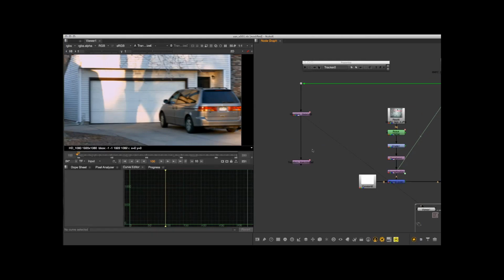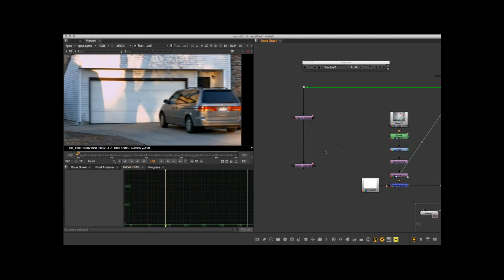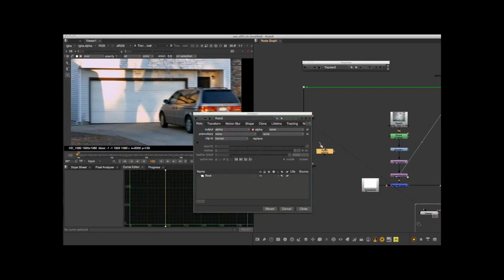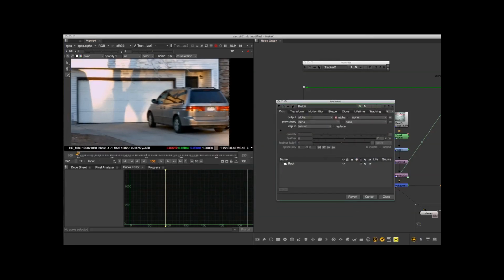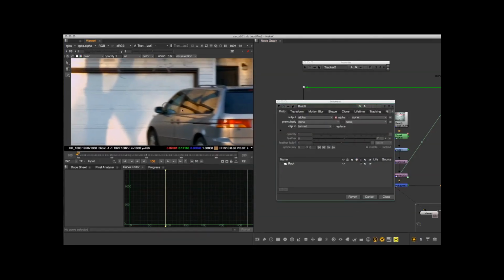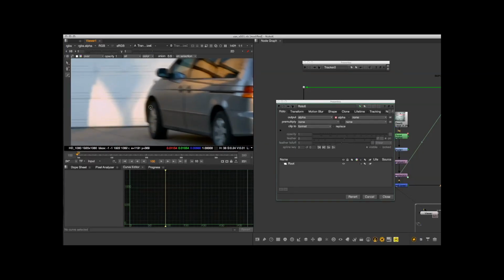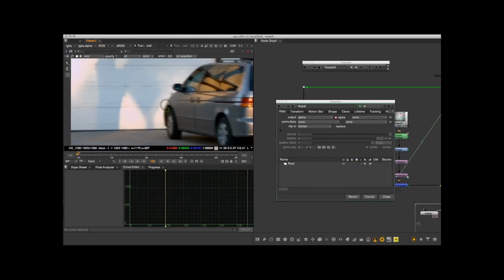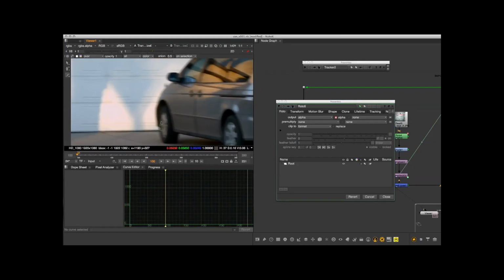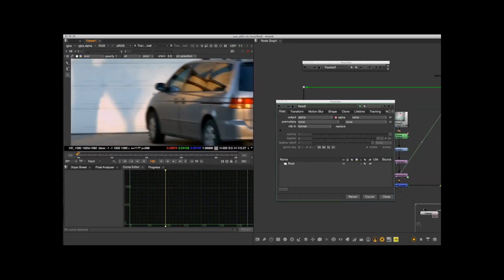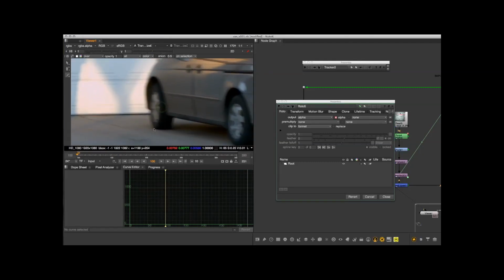But let's go ahead and get busy with rotoing this. So first, I'll just create a roto node by pressing O. And from looking at this, I can see that there's two distinct shapes. There's the side of the van here and the tire, and then there's this mirror, which is on a different surface, a different plane. So it's going to kind of have its own sort of motion. So what I'll do is I'll just start by creating a roto shape of the side of the van.